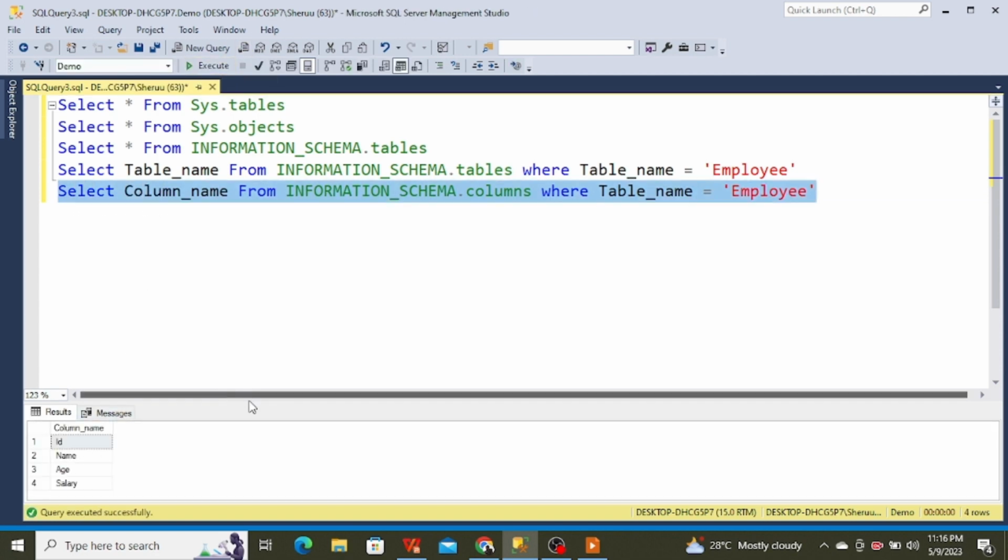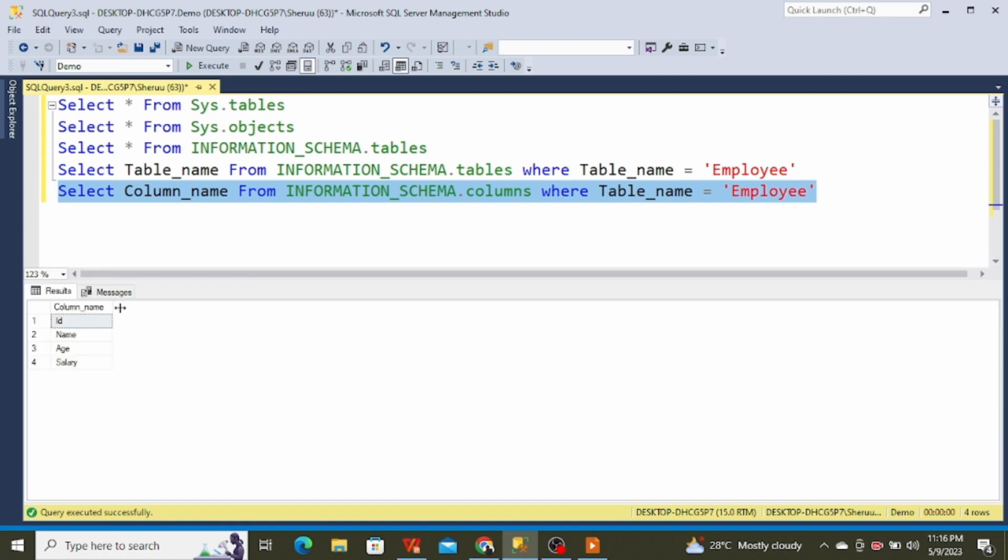Here you can see it's giving the information about what schemas or fields are available for this employee table. The employee table contains the schema ID, name, age, and salary. So this information we can easily grab by performing all these operations: sys.objects, sys.tables, information_schema.tables, information_schema.columns. All these give us information about our user defined as well as system tables as well as columns.